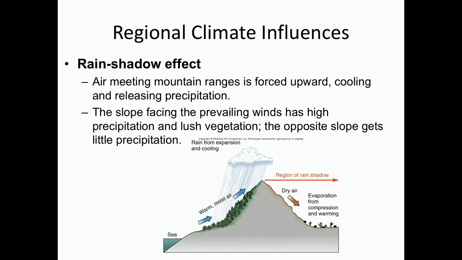Now, as the air goes down the other side, similar to what happens at 30 degrees north and 30 degrees south, that descending air is very dry. It's picking up moisture from around it, leading to very dry conditions. So you end up with one side of the mountain, the side facing the winds, that has lots of rain, perhaps lush vegetation, and then the opposite side of the mountain that has less precipitation and is much drier, and you end up with perhaps desert-like conditions on the other side of the mountain.